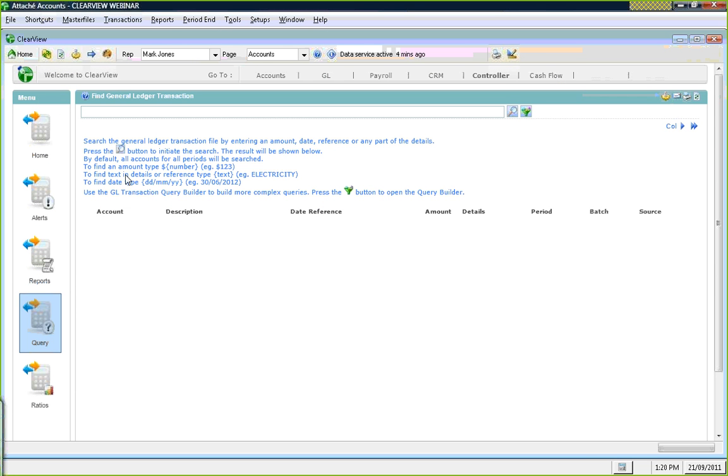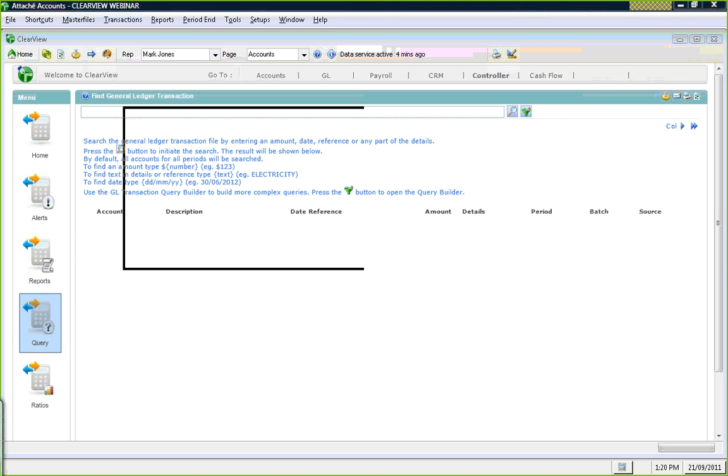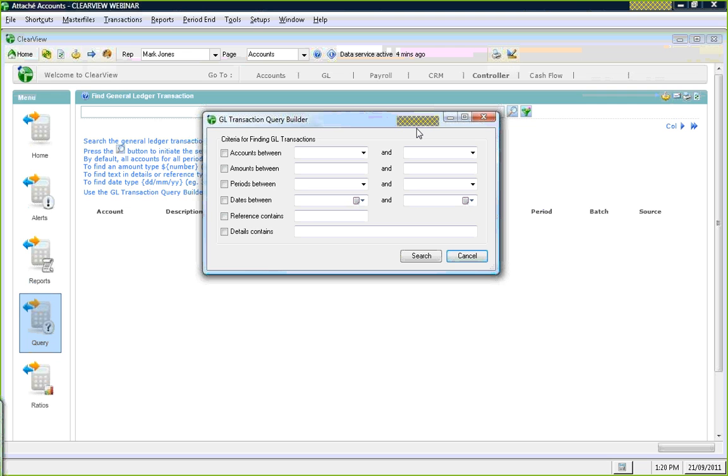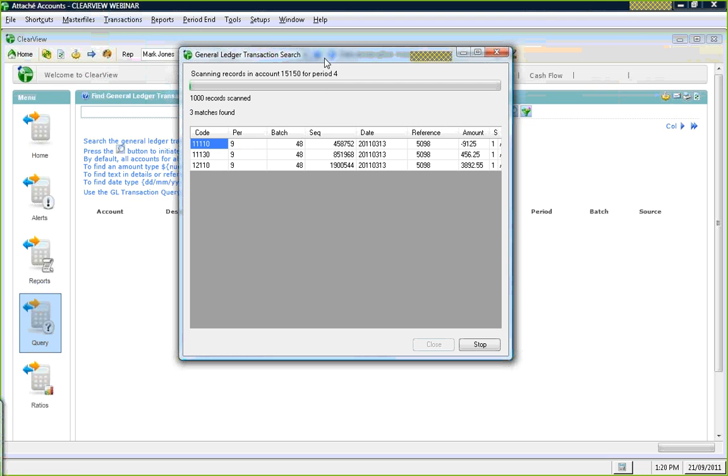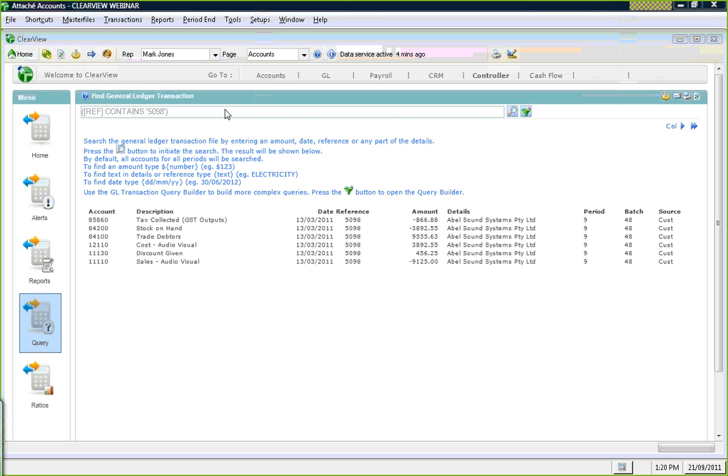Back in the Financial Controller Query page, click on the Query Builder icon. In the reference field, type 5098. Then click on Search. Financial Controller now searches your Journal Ledger for any entries with the reference number containing 5098. As you can see, 6 transactions were found. These are all the postings which were created by the customer invoice number 5098.